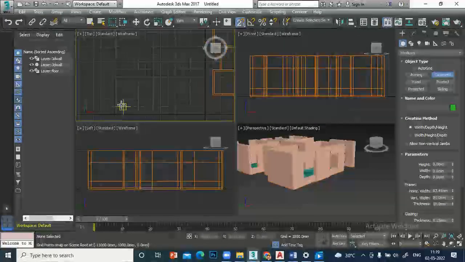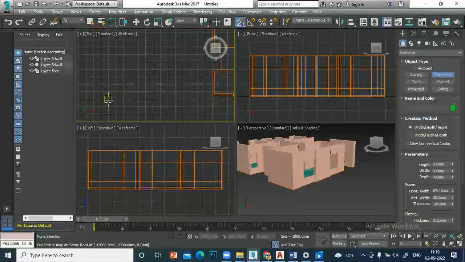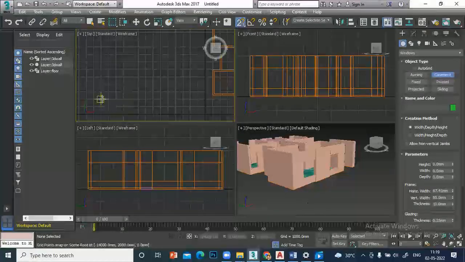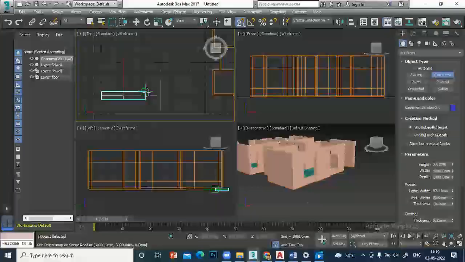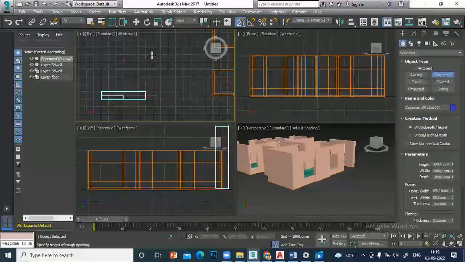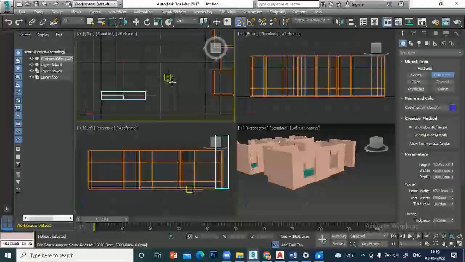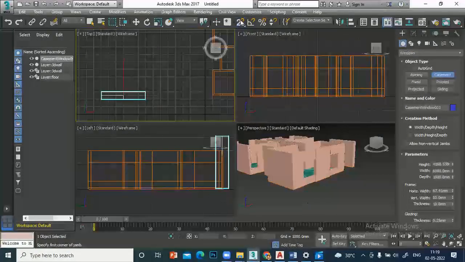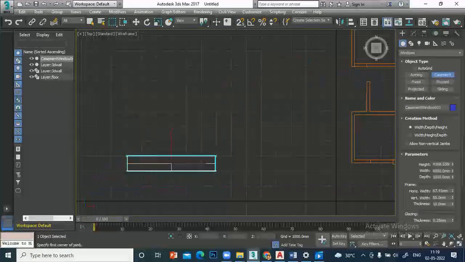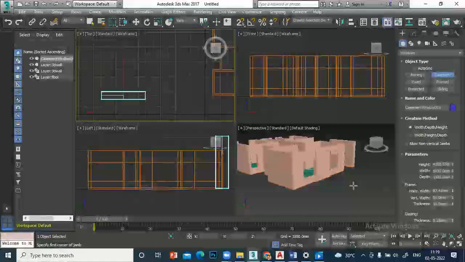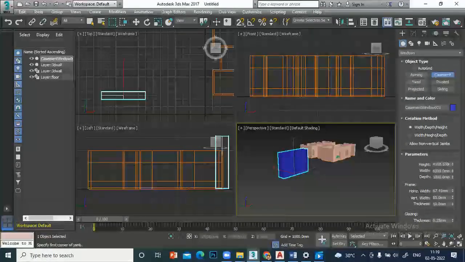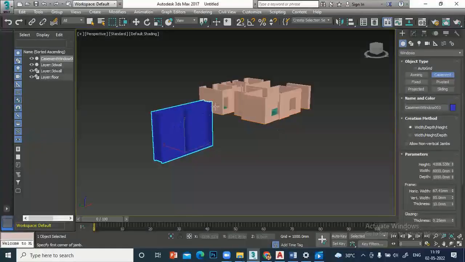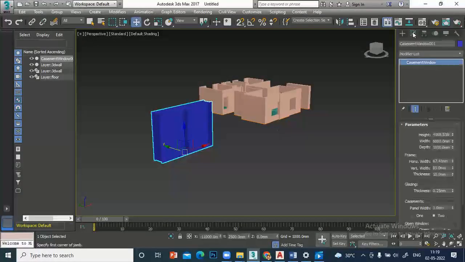Let me do a little far away here. Casement window, first point, second point, third point, height. Let me switch off this. Here is the window. Let me adjust the parameters of this. Go to modifier.